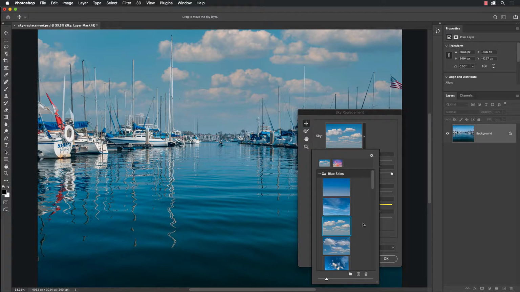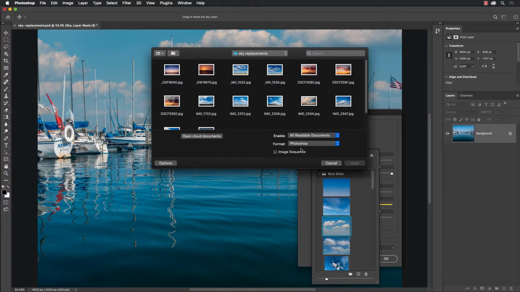I don't want to use some cloud photo that somebody else took. I don't want to use a stock image. I really want to use my own photography for this type of work. And this tool allows us to do that. If I click on the plus down here, this is a folder of skies that I've collected. I'm always shooting skies because you never know when you're going to need them.